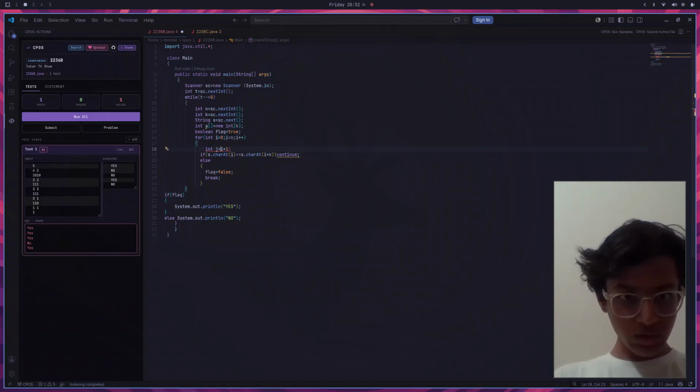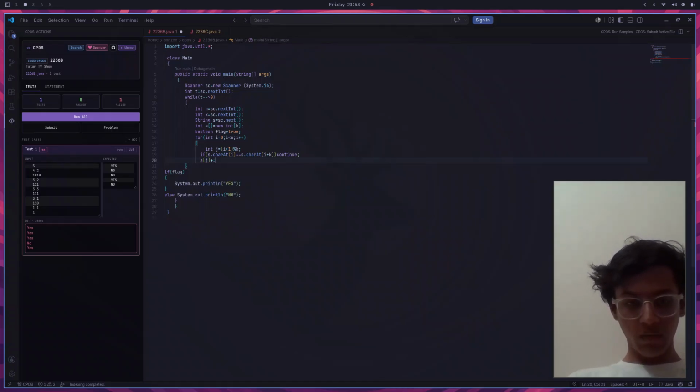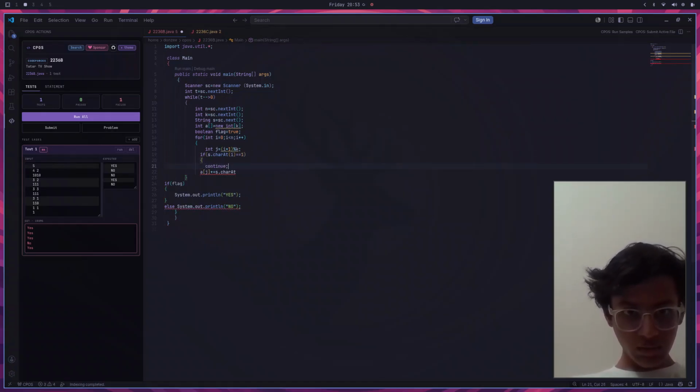I plus 1. These are the positions mod k, and we'll store a of j plus equals to, all of them are 0, if s dot char at I is equal to 1, then we'll add one, and finally we'll do a sum for int l in a, sum plus equals to l.